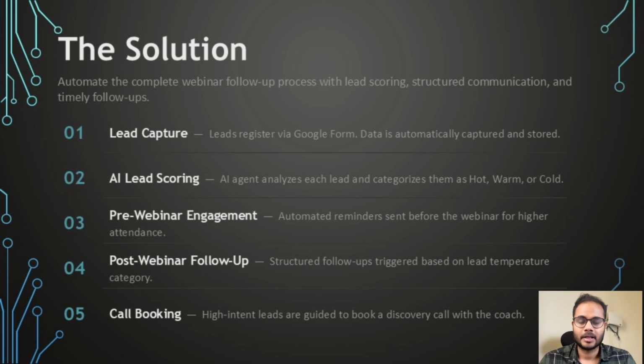Now the solution. Although this is a beginner solution, here I am capturing the data through the Google form, and there are multiple things that can be improved here. Here is the lead capture. There is AI lead scoring. In the lead capture, I'm saving all the Google form data in a Google Sheet. I'm maintaining the same Google Sheet as a main database, where I have also added four columns from my side to track the follow-up messages and mails.